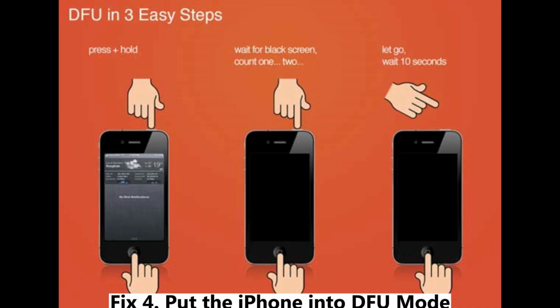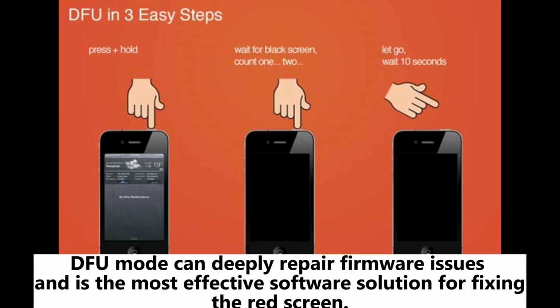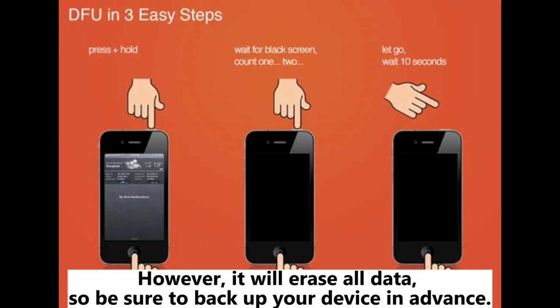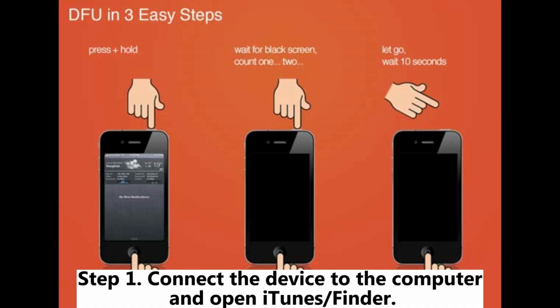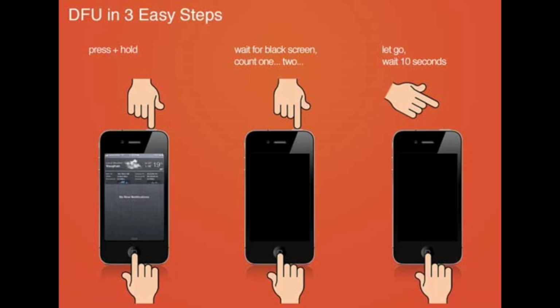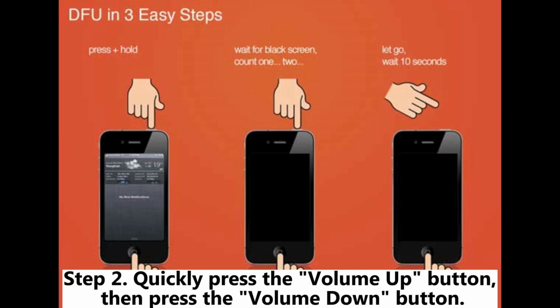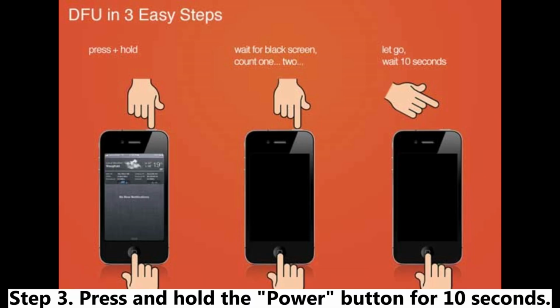Fix 4. Put the iPhone into DFU mode. DFU mode can deeply repair firmware issues and is the most effective software solution for fixing the red screen. However, it will erase all data, so be sure to back up your device in advance. Step 1. Connect the device to the computer and open iTunes or Finder. Step 2. Quickly press the volume up button, then press the volume down button. Step 3. Press and hold the power button for 10 seconds.